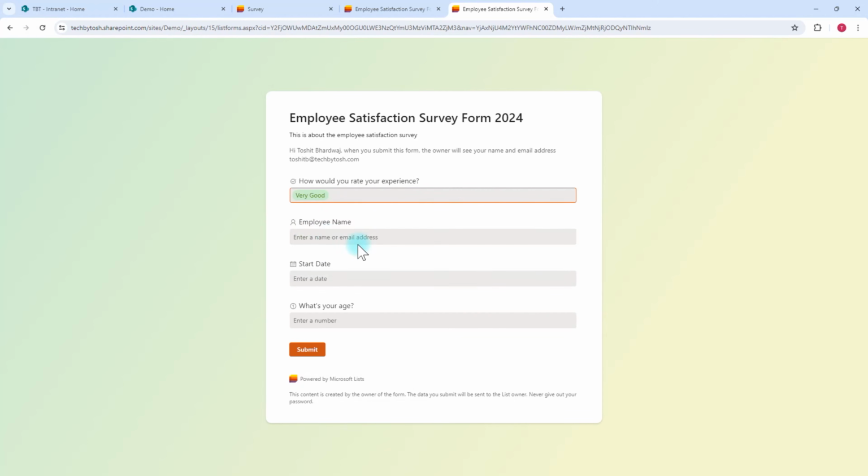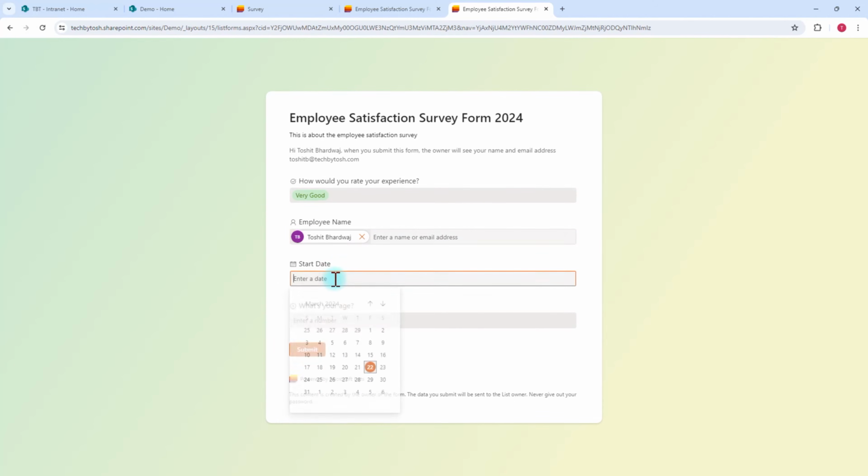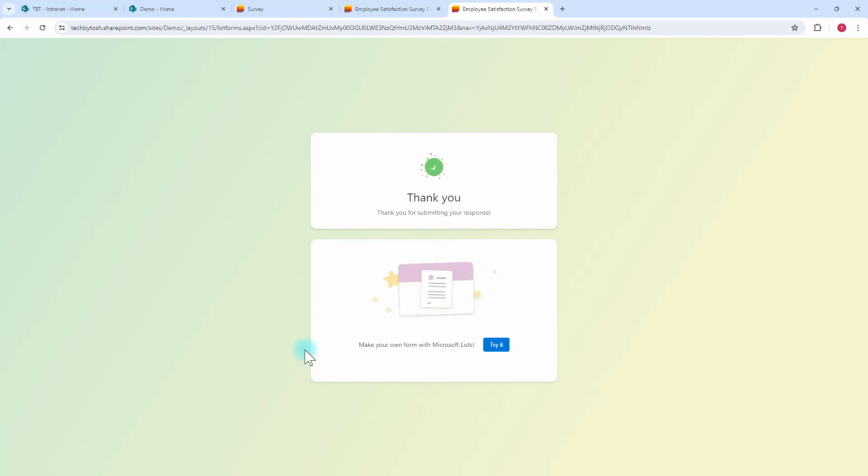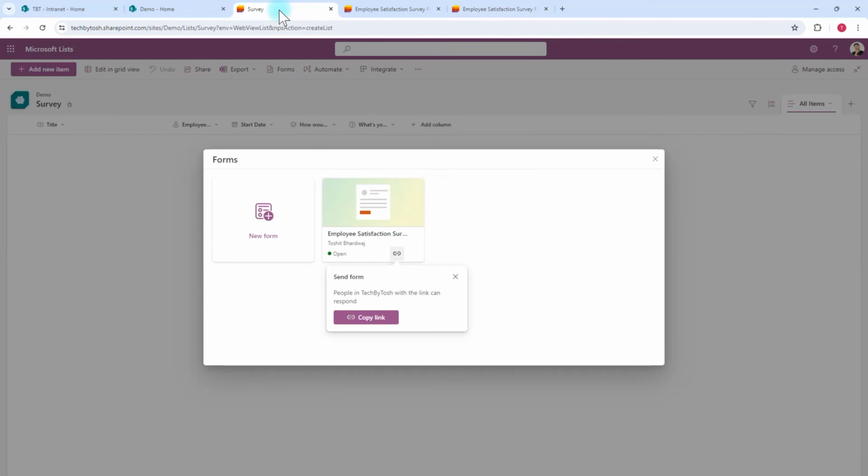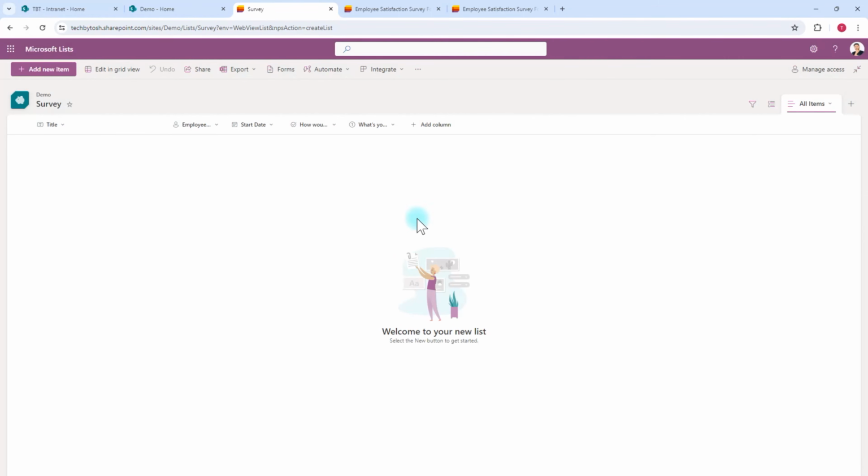So let's just say we add this employee name. I'm going to put my name there, start date, nice calendar view. What's your age? Let's just say 24, and you submit it, and it's going to display a message. Thank you for submitting your response, right? If I go back to my list again, so let me just refresh the list, and there you go, right? That's the response that your users have entered into the survey form, right?